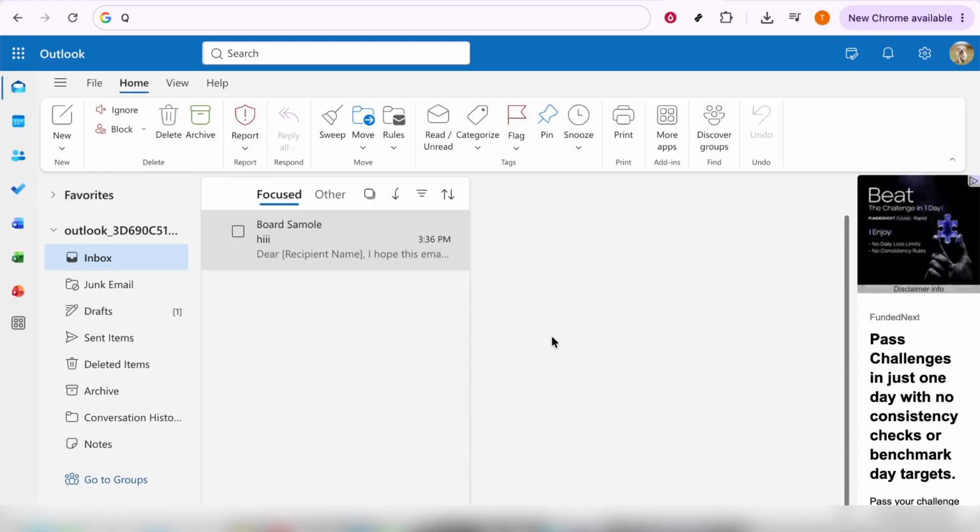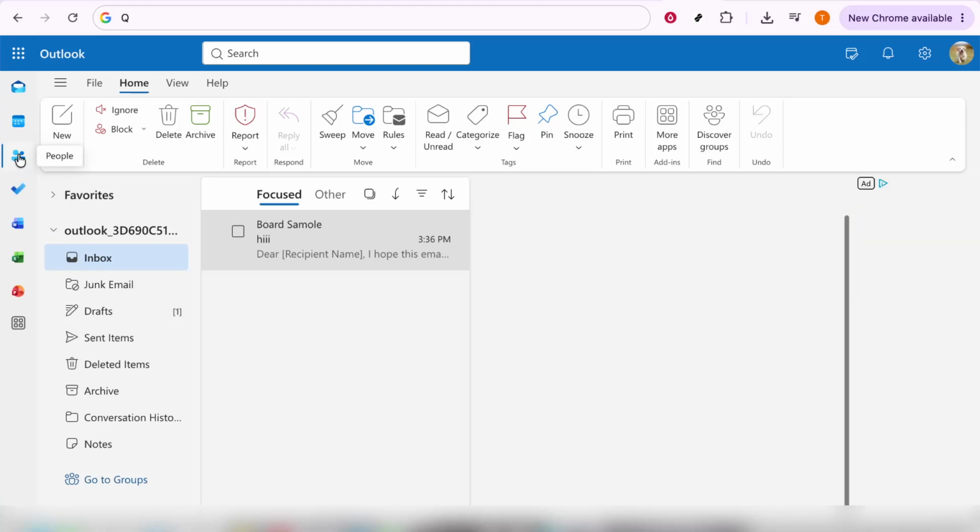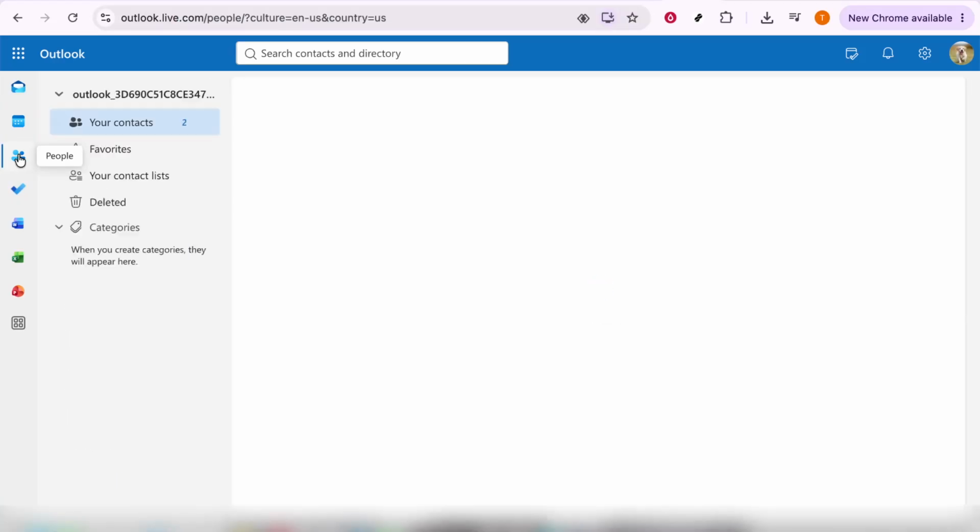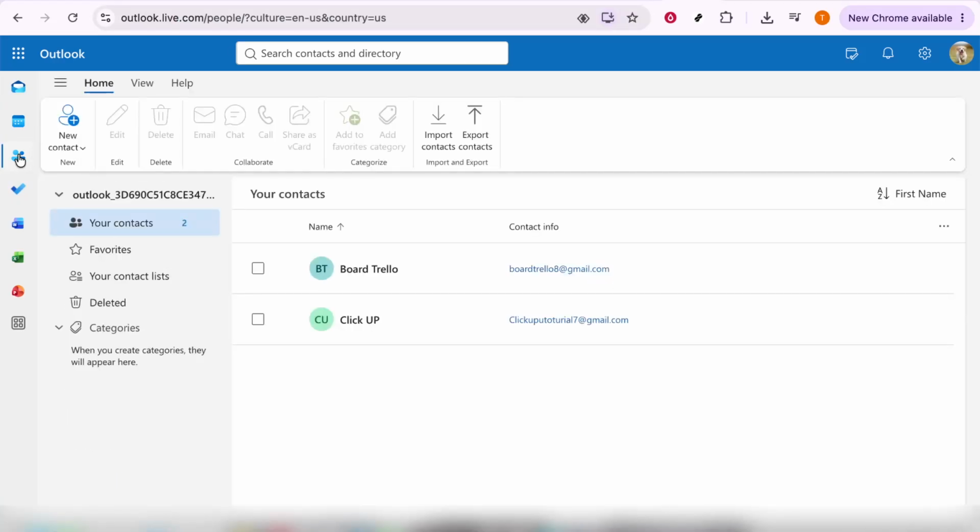To begin with, open your Outlook application. Once you have Outlook up and running, direct your attention to the left side of the interface. Here, you'll see a series of icons or buttons, each offering a different functionality. Tap on the People icon. This icon resembles a small silhouette of a person and is your gateway to managing your address book and contact list in Outlook.